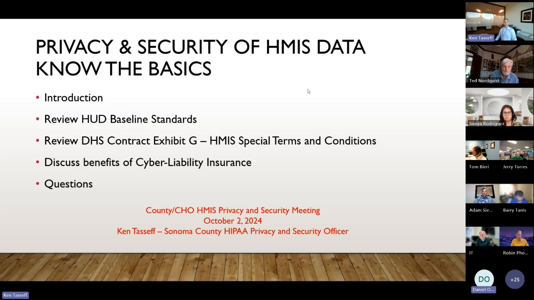So let's first start with the baseline standards. I'm going to stop sharing here. Let me do this. Escape, and let me go over to the baseline standards.